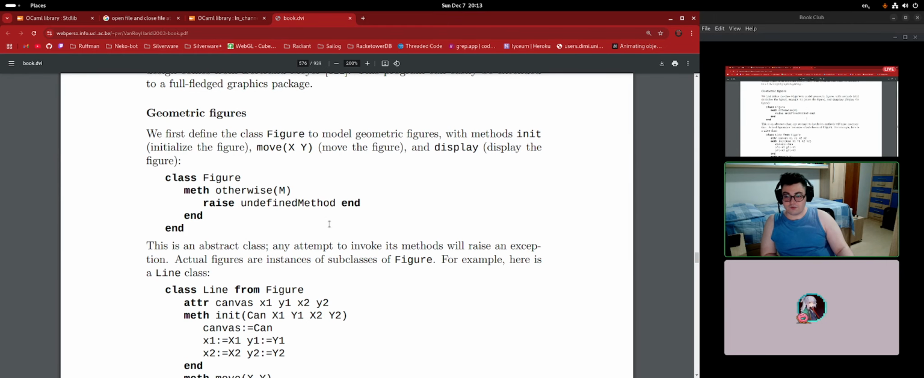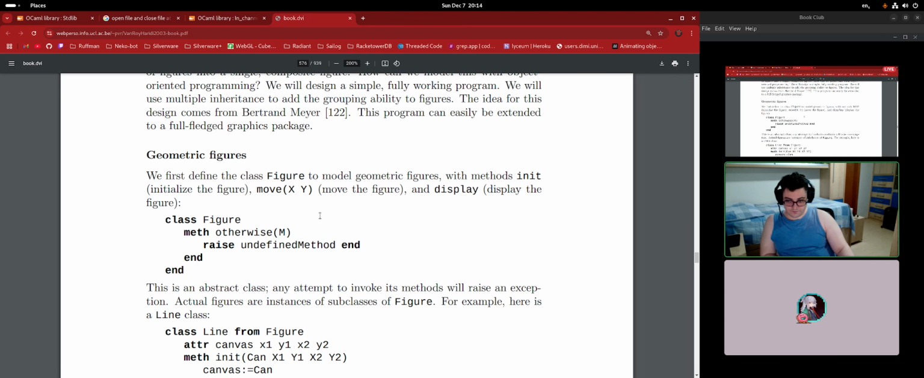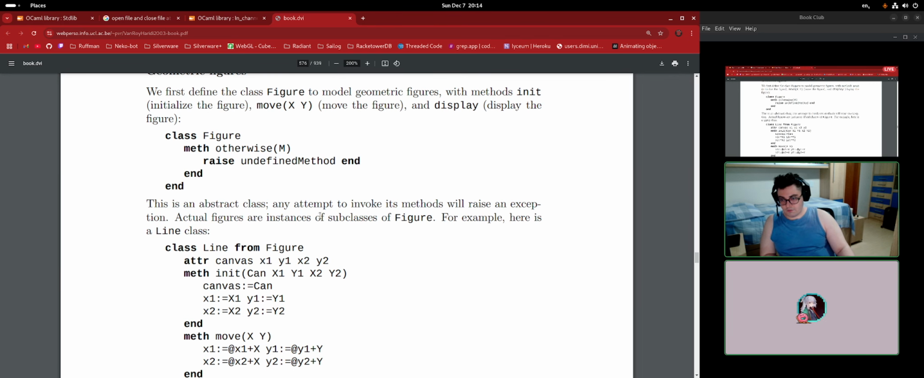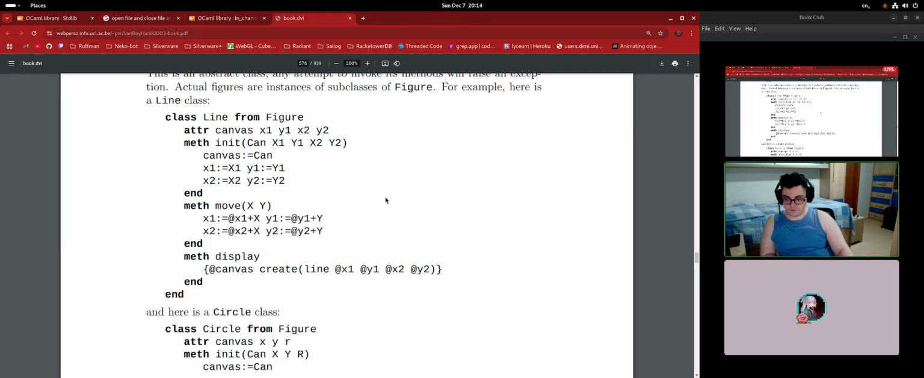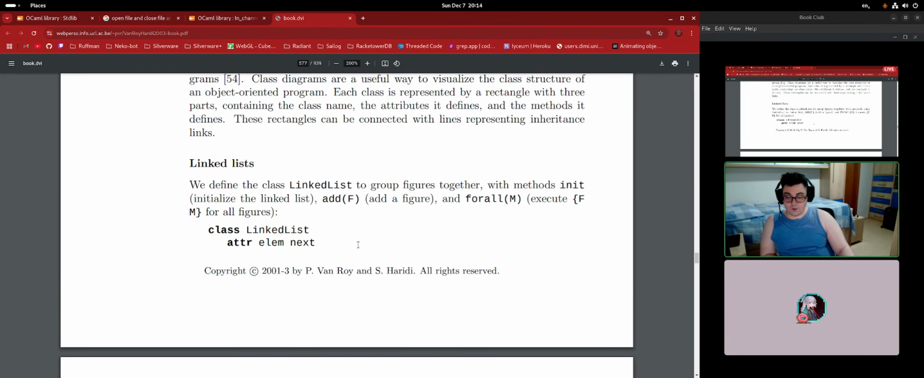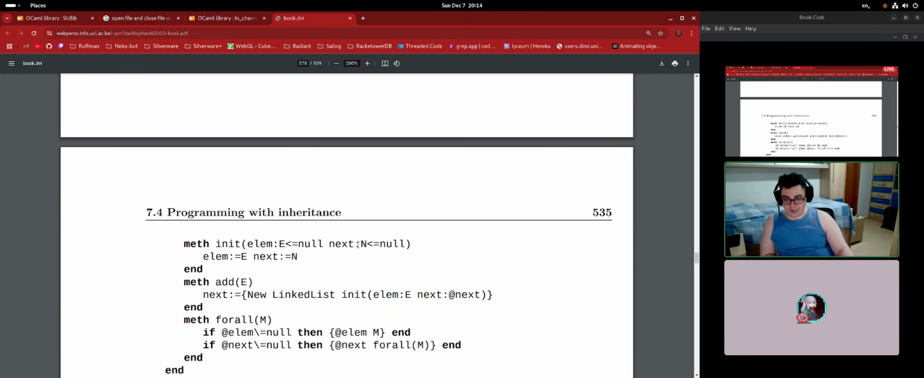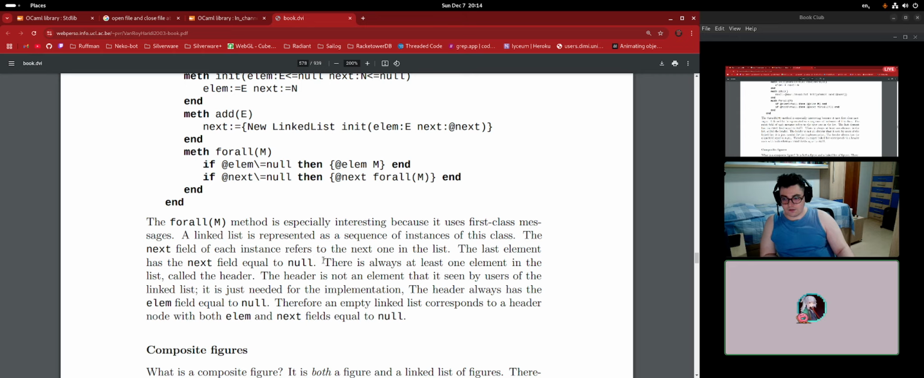So the problem that we want to solve is to make a graphics package that allows us to compose figures. We have a generic class called figure. We have a line that inherits from figure. We have a circle that inherits from figure as well. And then we make a group, a linked list class, that will essentially iterate through all of the elements of it and do the thing. For all. It's specifically interesting because it uses first class messages.